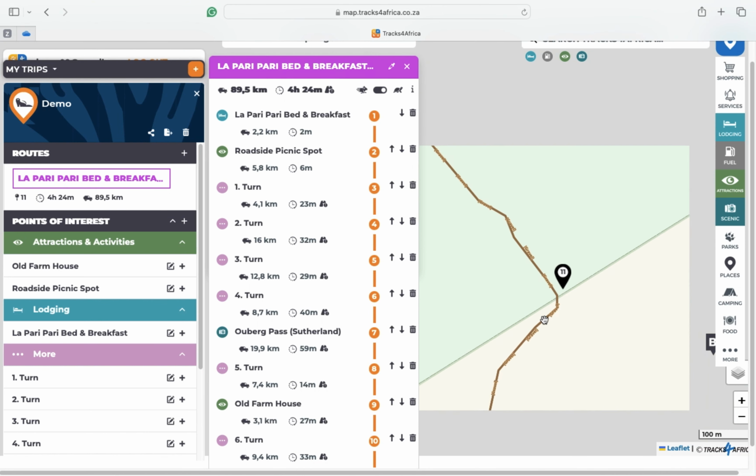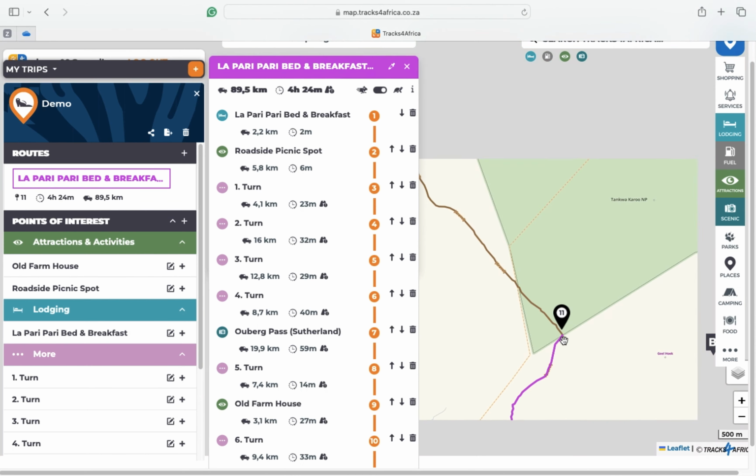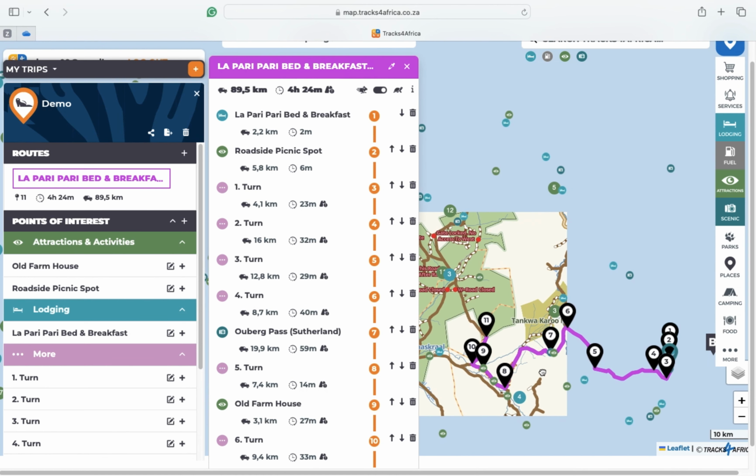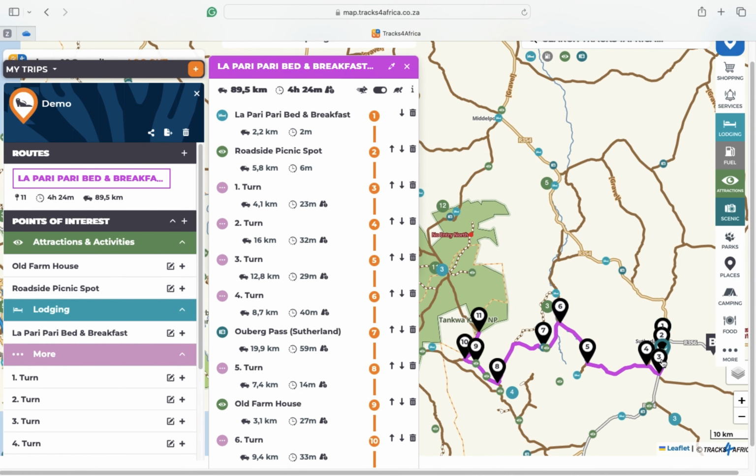It calculates everything for you. Then you zoom out again. Shows you exactly the route that you're going to take, all the POIs you've put in, and that's how you do it. I'll show you just after this how to incorporate this trip that you just did here on Tracks for Africa's online trip planning tool, how to get it into your phone on the Tracks for Africa navigation app.